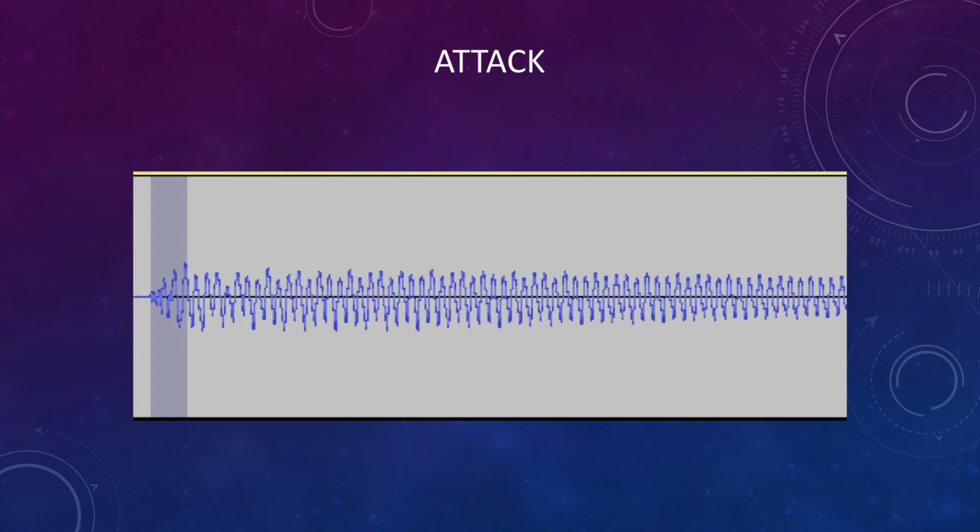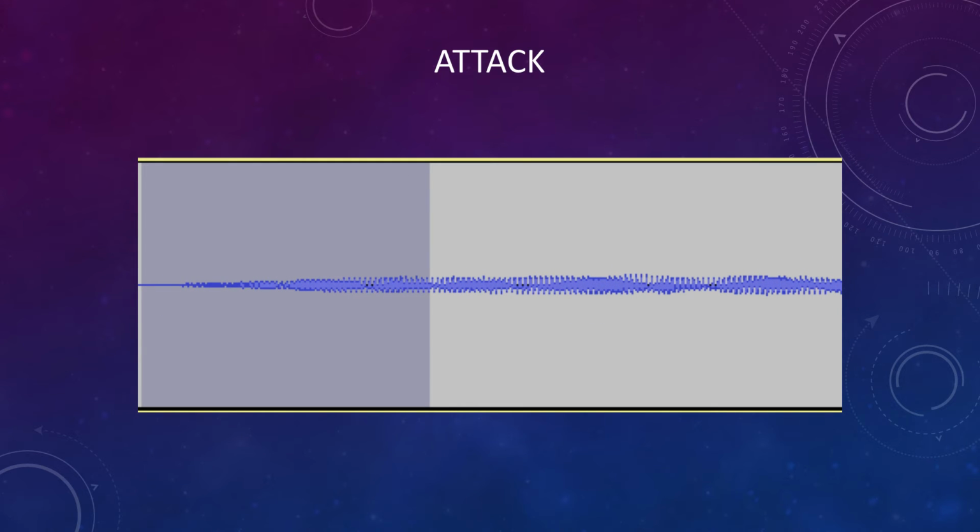Here's a guitar waveform. It's similar to a piano. It's a plucked rather than struck string, and this takes 14 milliseconds to reach maximum. This is a violin waveform. This attack takes 200 milliseconds, much longer and more gradual than the instruments we've seen before.